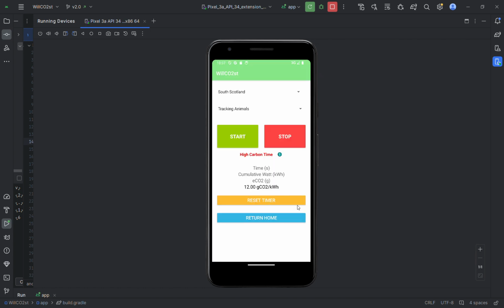Additionally, we also have the actual number that is reported by the Carbon Intensity API, just as a form of ground truth to make sure that the Carbon Intensity API is being actively communicated with through the phone. So in the south of Scotland at this precise moment, every kilowatt hour roughly generates around 12 grams of carbon dioxide equivalent. So this gives us, as I said, an indication about the carbon intensity at this time of the day. But let's say even though it is a high carbon time, we really need to get this experiment done. We have other meta justifications for doing this.